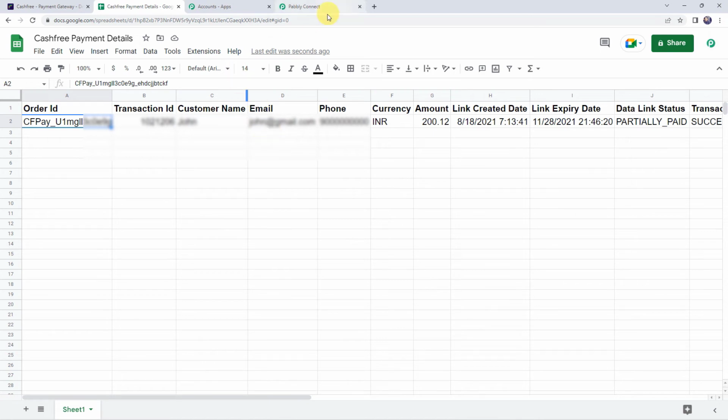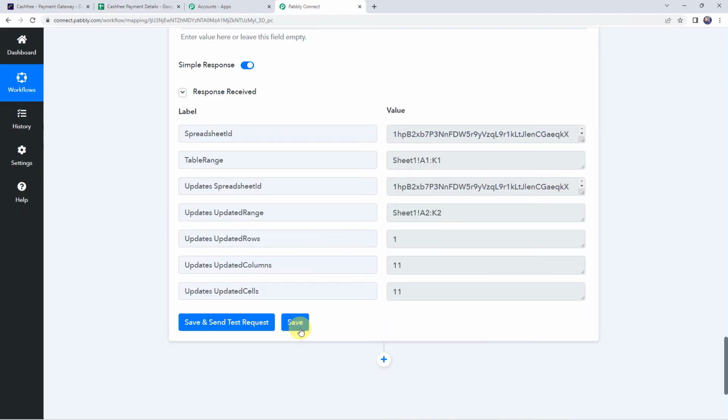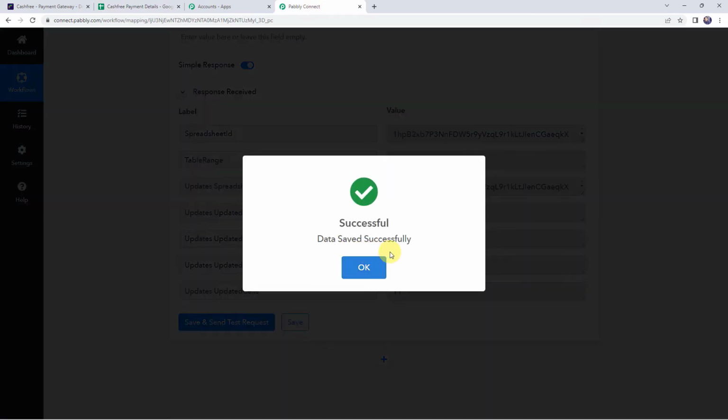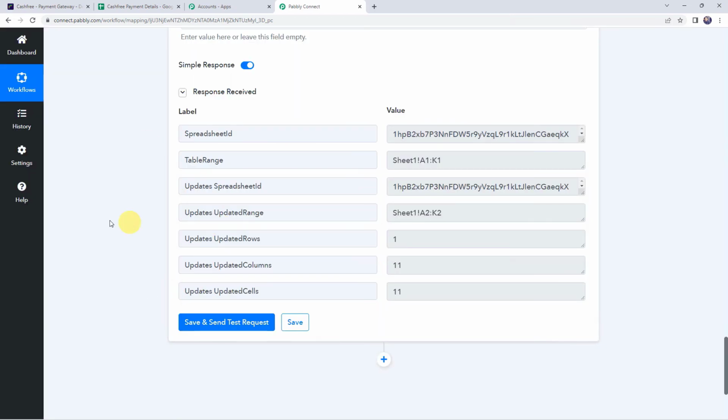Let's move back to Pabbly Connect and let us save this workflow first. Data saved successfully. Okay. Now, as we have set up an automation, this is a one-time process. Next time, whenever you're going to generate a payment link and the payment is received via that payment link, automatically all the payment details will be captured in your Google Sheet.